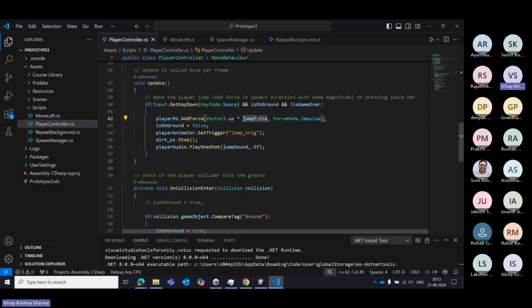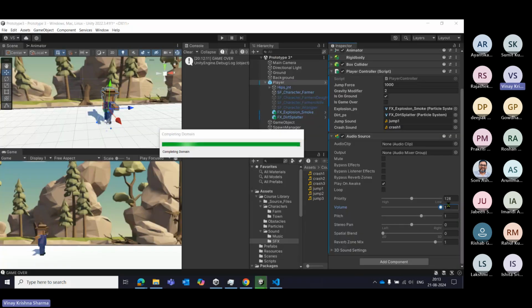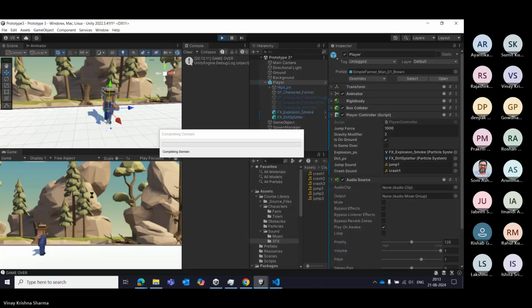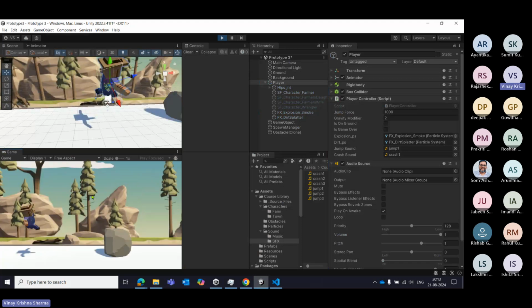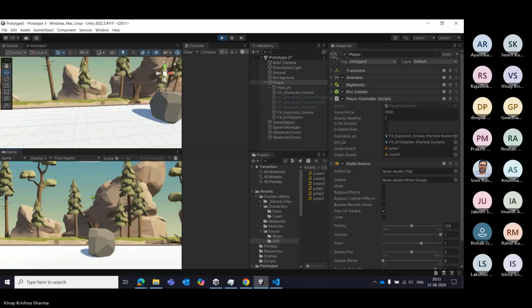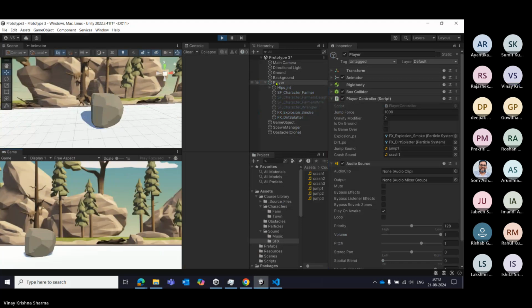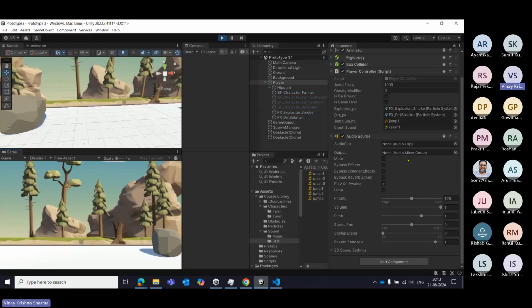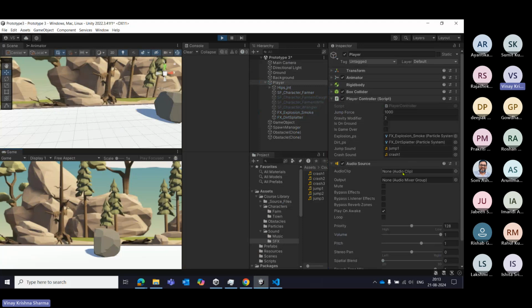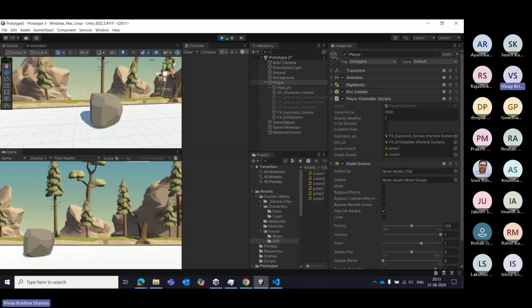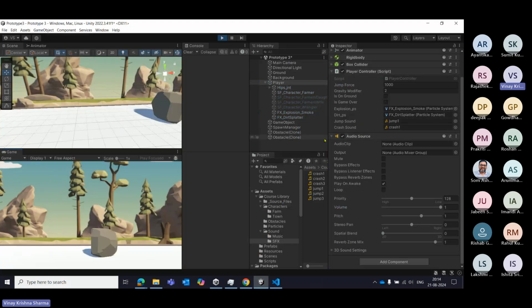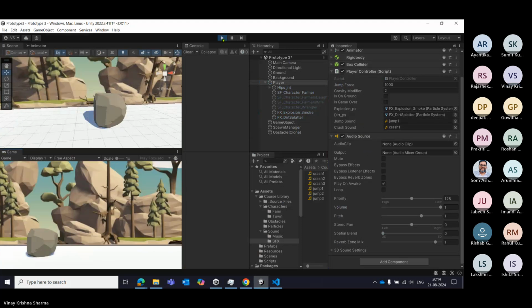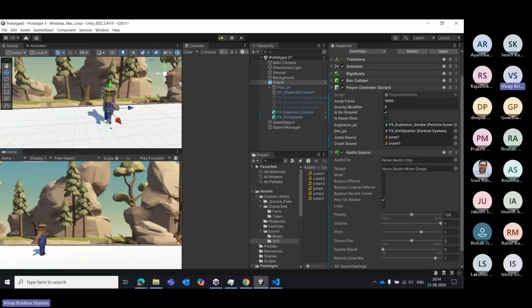So let me save it over here and then play it. Currently, it is at 1. If I jump, it is playing, but it is not changing this volume. Why is it not changing? Okay, audio source attached, audio clip I am attaching when I'm playing. Okay, I made a private audio source thing. Okay, let me play it again.